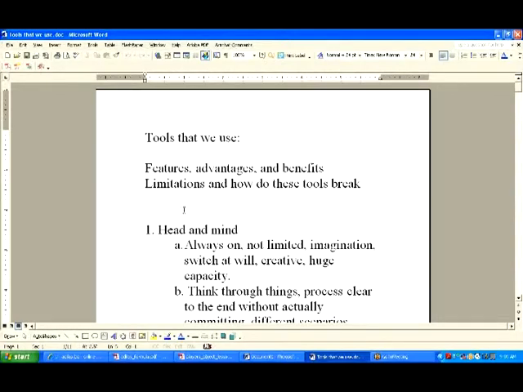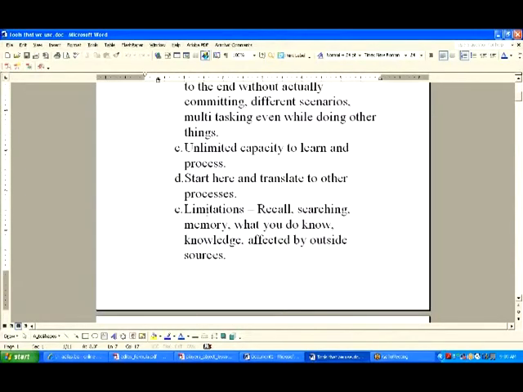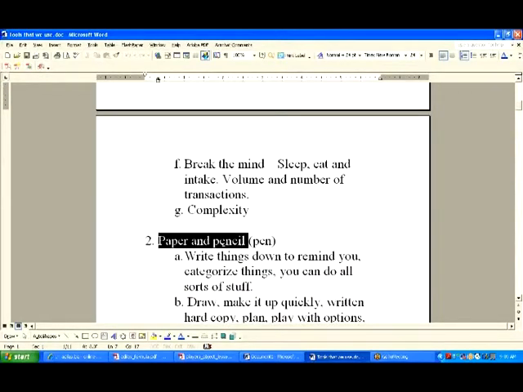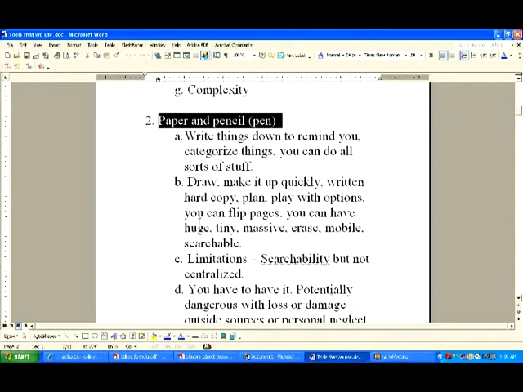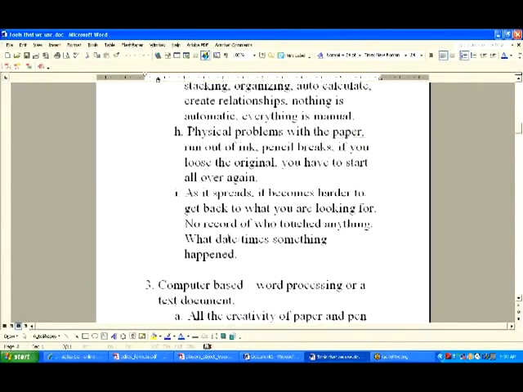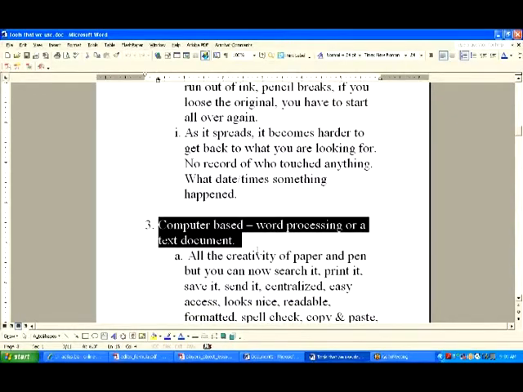Where our brainstorming left us the other day was we started out with our head and mind as one of the first tools, and then we started going down through some features, advantages, and benefits. We got into some limitations, and then even how do you break some of these tools. Our next option up was pen and paper, basically taking it to the written level, and we did the same thing: features, advantages, and benefits, some limitations, and then even how do you break the pen and paper models. Beyond that, we said we wanted to go to computerized or digitized, some sort of a form of word processing, and so we started talking about that.